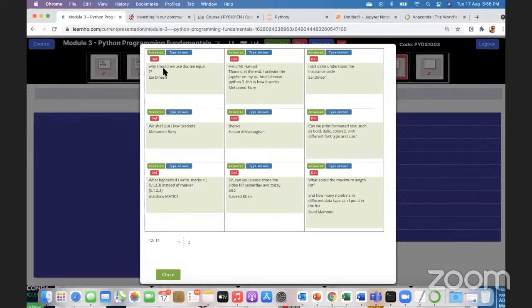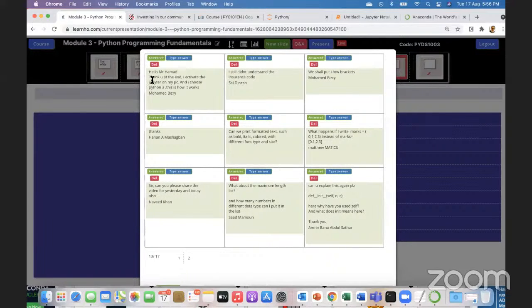Then we have, why should we use double equal? Because when you use double equal, that means you ask, is it equal? Double equal means, is it equal? One equal means you're giving the value. So if you use x = y, you're making x equal to y. But when you use double equal, you're asking, is it equal? That's the syntax, the way the coding is structured in most programming languages. So you look at it like that.